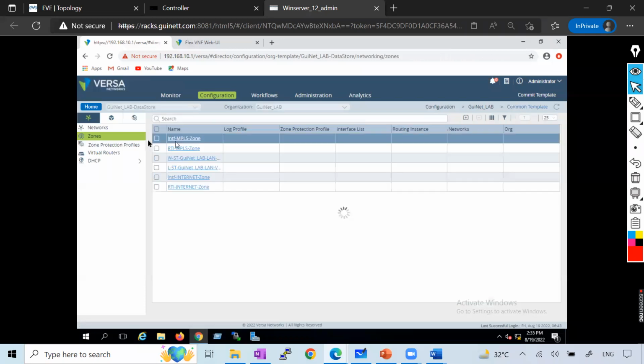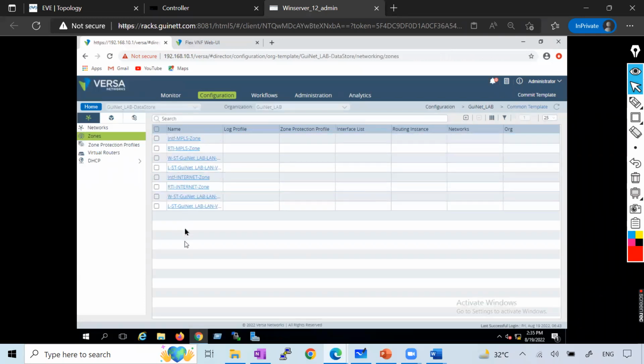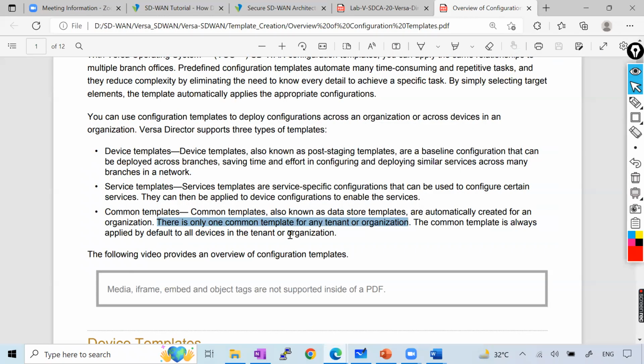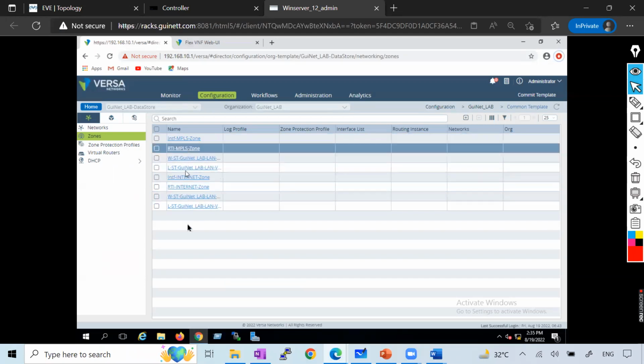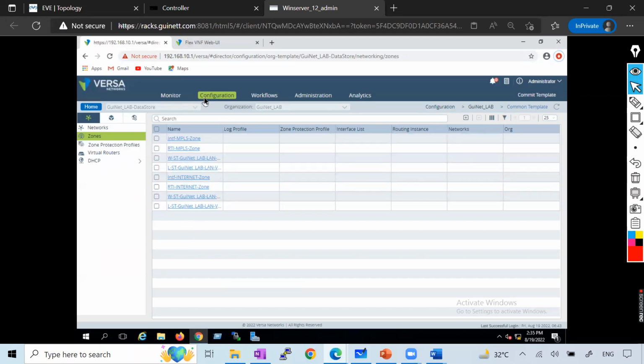So common template, whenever you create any template for any of the devices, for any tenant, any organization. Tenant means one group of a set of organizations. Let's say suppose I have the Versa Director. In this Versa Director, I have 10 customers, so might be 10 tenants. One customer's information cannot be exchanged to another customer. So that tenant information cannot be exchanged. It is unique to one tenant, one organization. So this is a common template. You can say these are some common templates already created, like RTIM, PLS zone and these all. So this comes under the common template. Once we create the common template, it is going to fall under the common template.